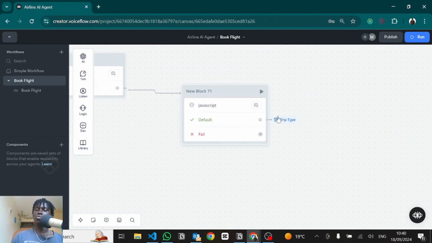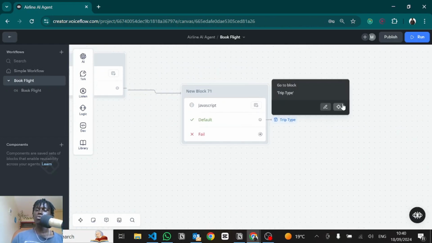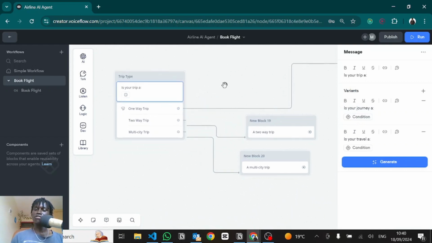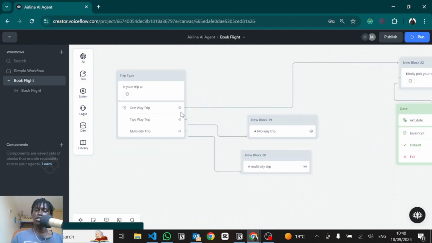By default, next we move on to the trip type block, which just asks them what kind of trip they are going on. It can be a one-way, two-way, or a multi-city trip. I've only built the functionality for a one-way trip. In the future, we'll incorporate two-way and multi-city trips.